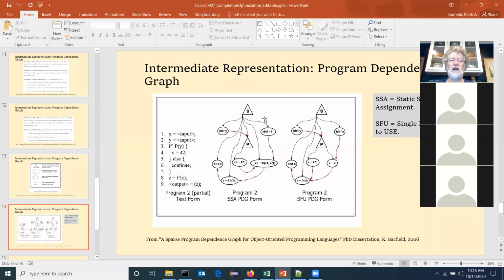And now we can take that section of code on the left and convert it to graphical form. There are two forms of the graph given, and that's because it was relevant to the topic in my dissertation, but I want to focus on the one on the right. I'll talk a little bit about the one on the left.